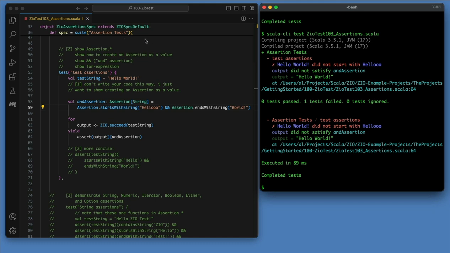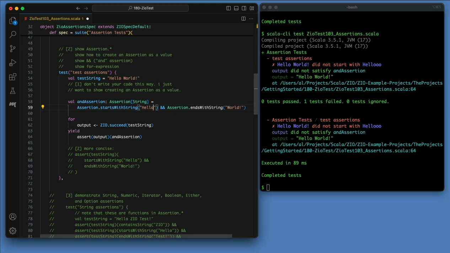So we have our suite called assertion tests. This test is called test assertions, which is that text right there. And then we have hello world did not start with hello right there. So indeed it did not. It says output did not satisfy AND assertion, which is really nice. And then it shows the actual result of the output, which is also nice. I like that. That's really helpful right there. So let me go back to here like that.